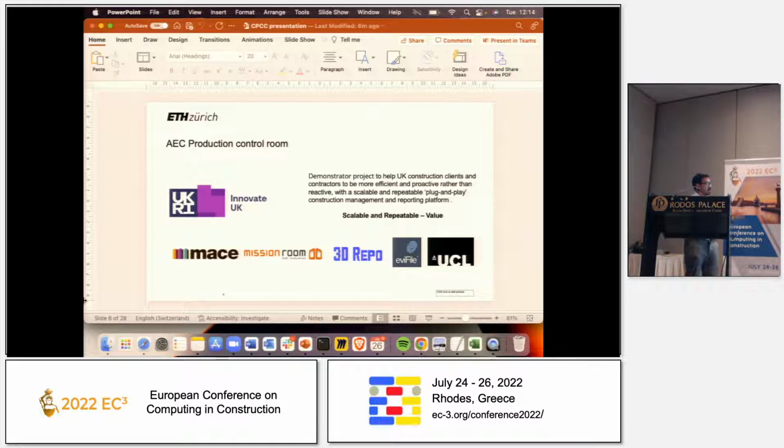We have our industry partners here, Mace Construction, which most of you might already know, is a global MNC. Mission Room is a visualization platform. They have large 3D caves. 3D Repo is a BIM review software, which could handle all the 3D contents, as well as what they call 3D Diff, which is a version control system like GitHub, but for building information models. Then we have AVFile as a partner who was dealing with the data acquisition, automated data updations, etc. And finally, UCL as another partner.